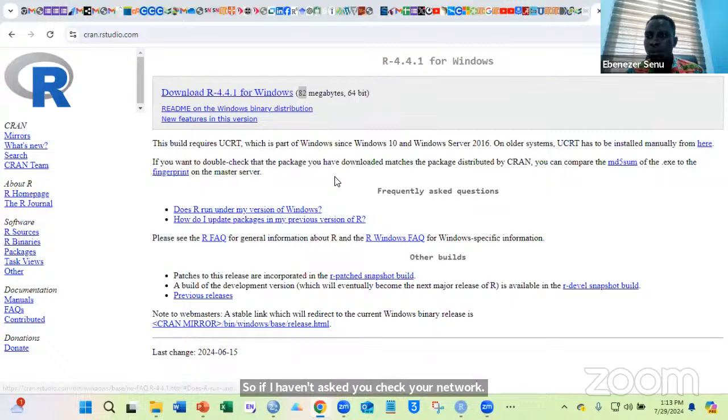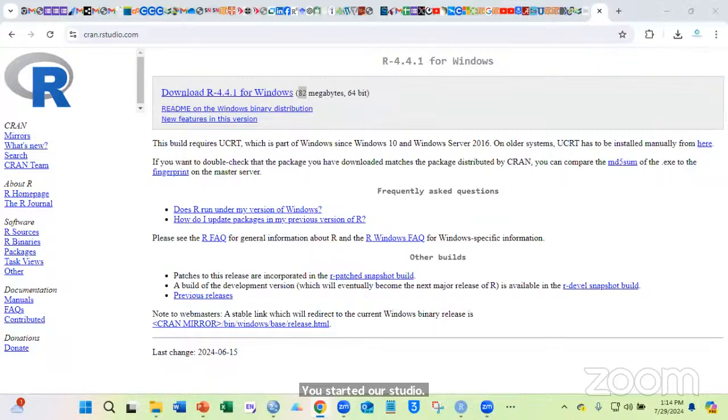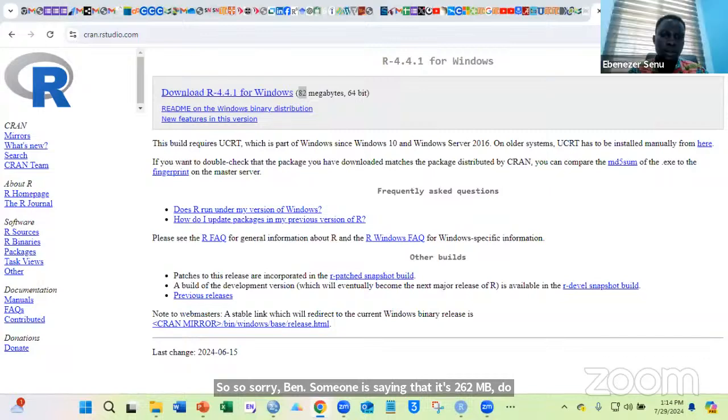Yes, Andrew. So what we are doing now is R itself, before we go back to install RStudio. Yes, Andrew. Sorry, Ben. Someone is saying that it's 262 MB. Do you think the person is in the wrong place? That's RStudio. Have you started RStudio itself?